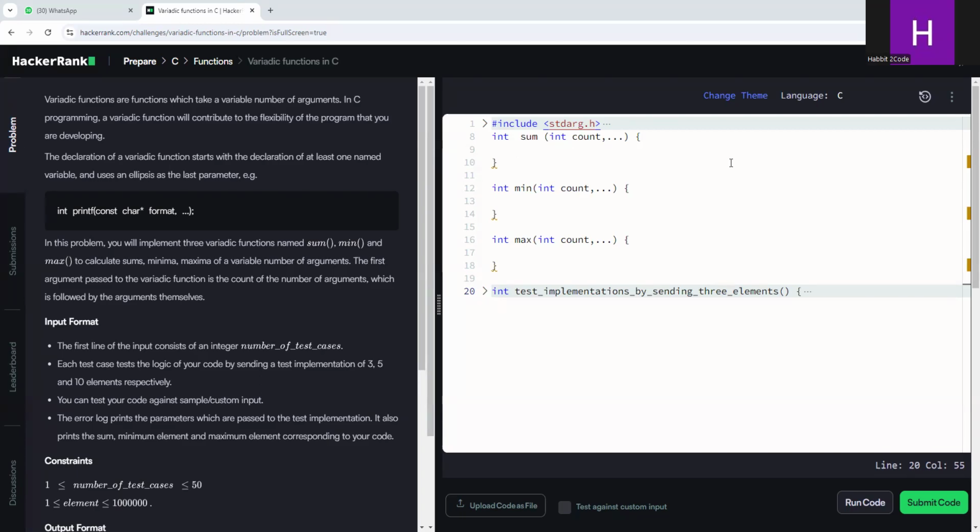That means whenever we are writing the function definition, for example, sum, here you see there are three dots. It says variable arguments. That means after the count, we don't know how many arguments there are. You can give any number of arguments.